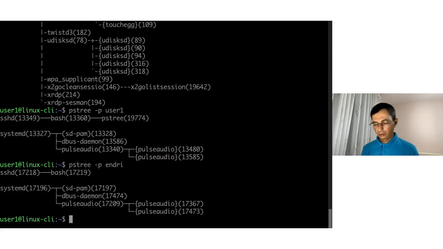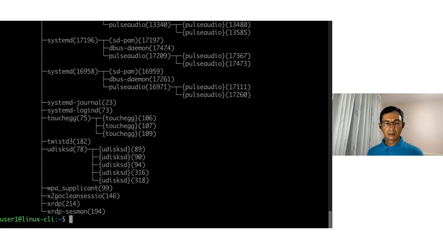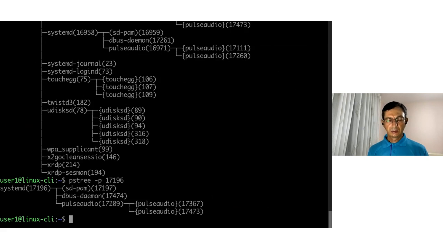We can also list processes with pstree. So when we say pstree, we get a big list. But if we give also one process ID, for example, I'm going to give this process ID, 17196, then it is going to list only the branch of the tree that starts with the process with this ID.